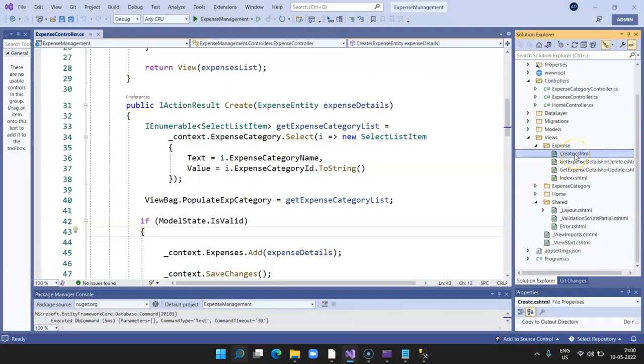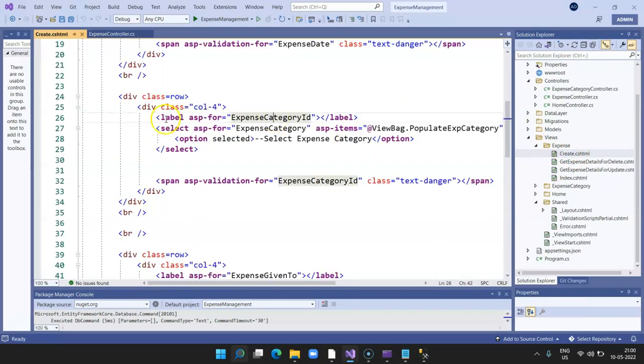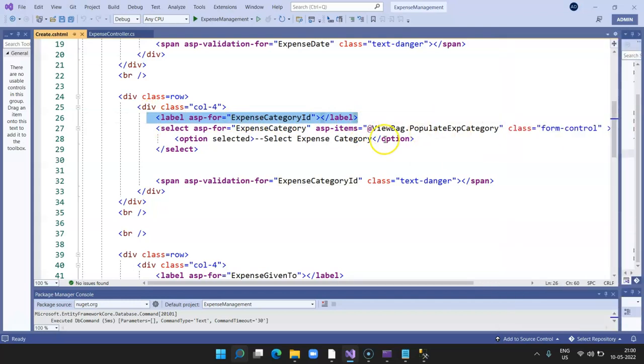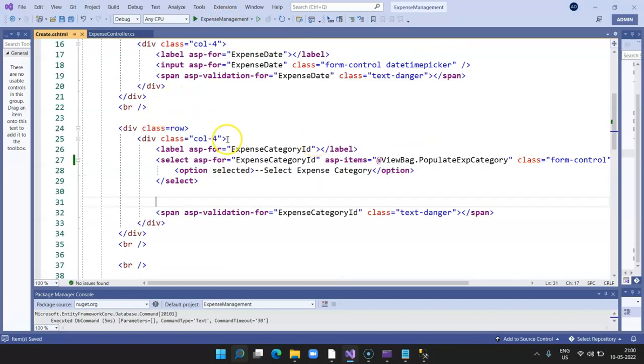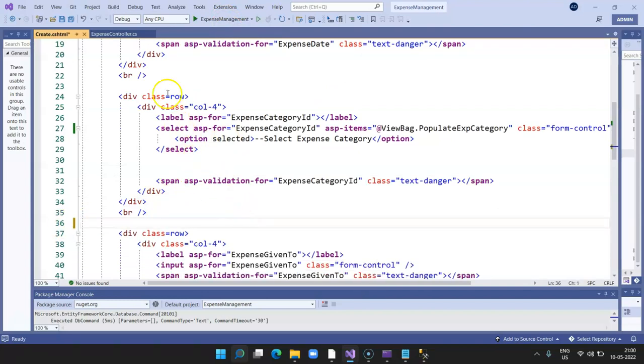Let's go ahead and click on the create expense view. Check the code. This is expense category, and then we are fetching that ViewBag, and we saved it. Okay, so this is not expense category, this is expense category ID. And let's execute this. There are two BRs. We just remove this and just execute again.